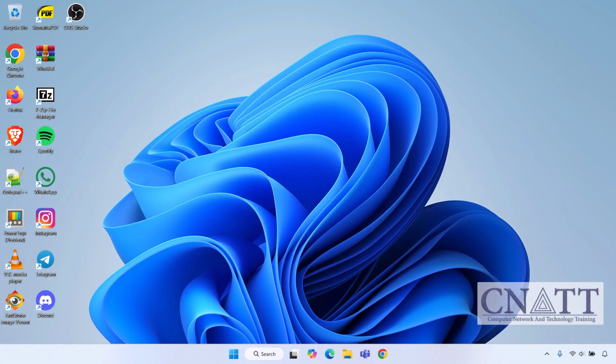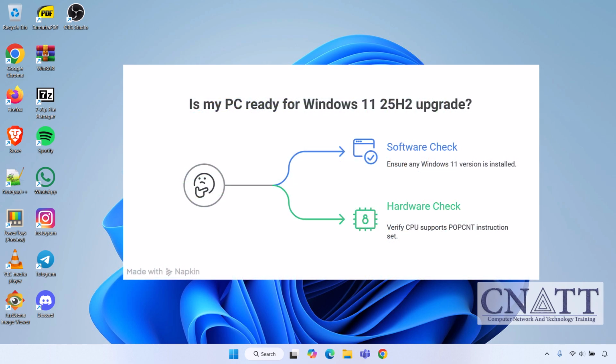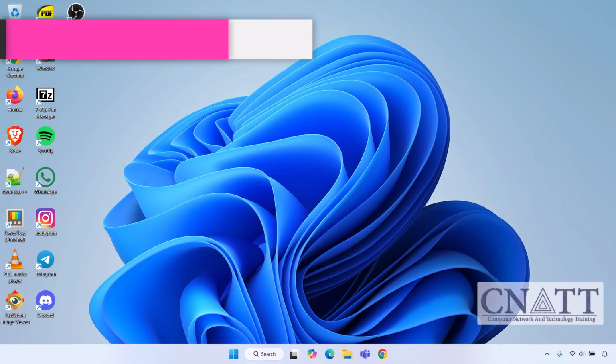Check system requirements. Before upgrading to Windows 11 version 25H2, make sure your PC meets the required system specifications, both software and hardware. On the software side, any installed version of Windows 11 can be upgraded to 25H2. On the hardware side, if your CPU isn't officially supported, it must at least support the population count instruction set or POPCNT. We'll show you how to check these requirements step by step.